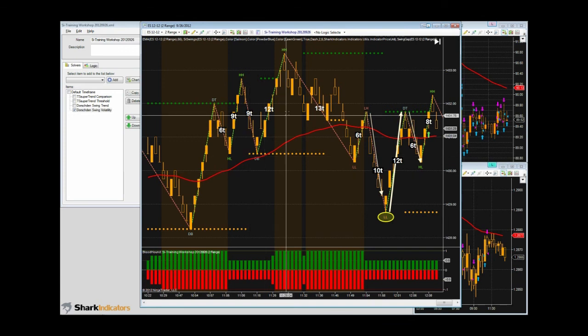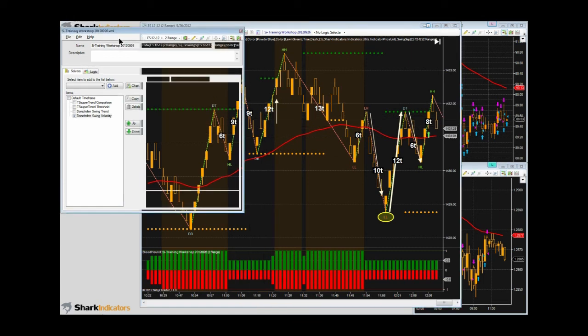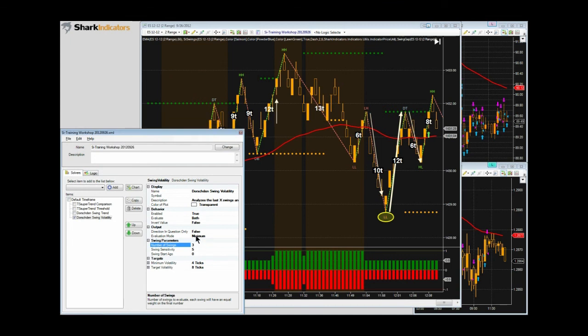All right, so let's take a look at this bar right here and find out why the solver determined that at this point our conditions were met. So this is what we're doing. We're looking back 3 swings, and we're looking for the smallest swing to be 8 ticks or greater.